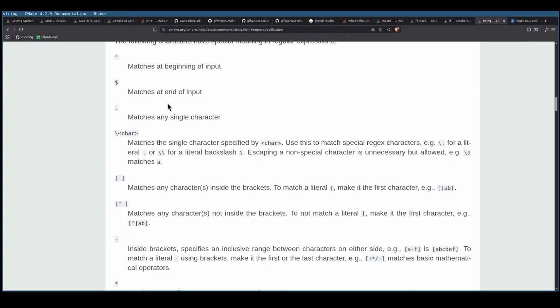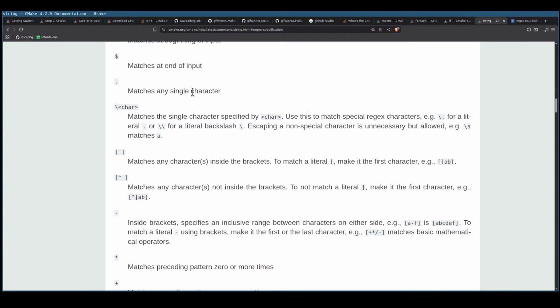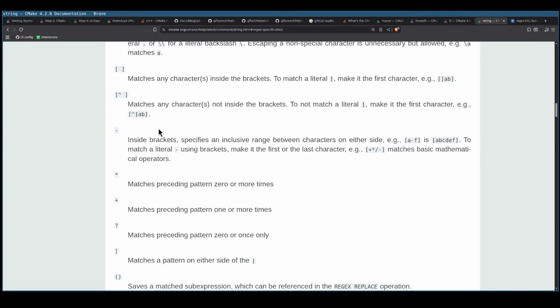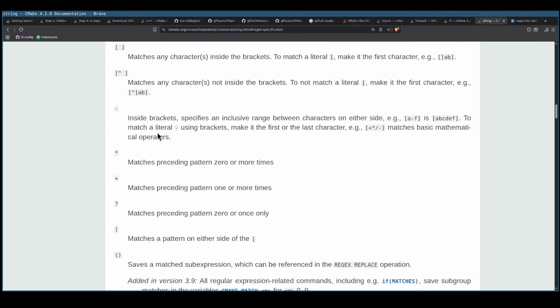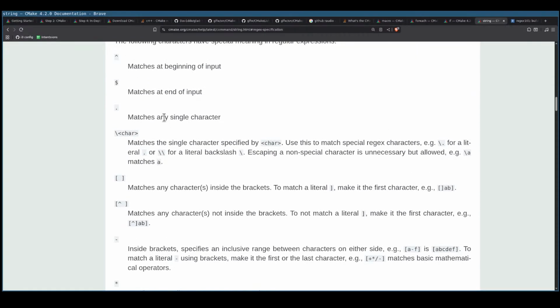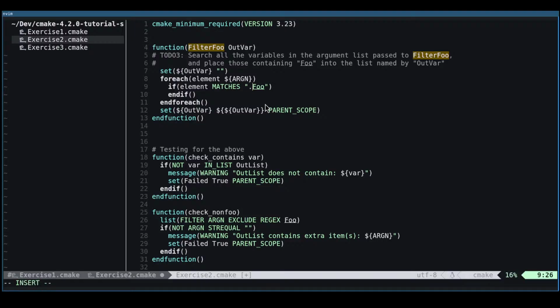Matches the beginning of it, matches the end of it, matches any single character. Okay, let's do dot. Like there can be any characters before foo and any characters after foo, and it can be that here there is nothing and here there is nothing. I'm eyeballing this, we'll see.